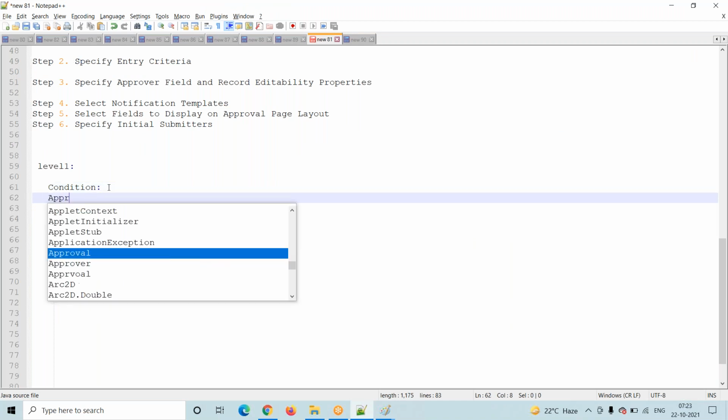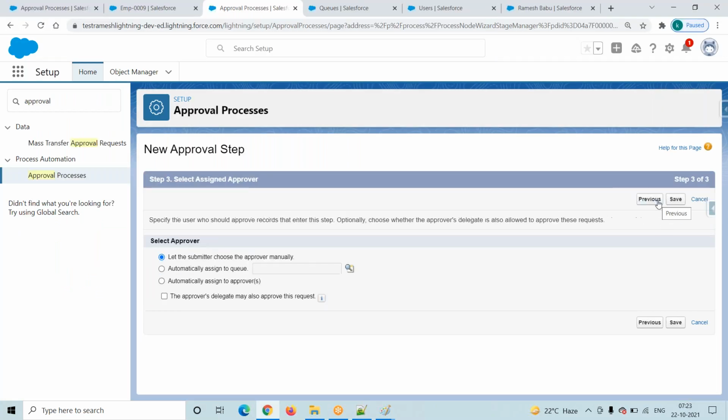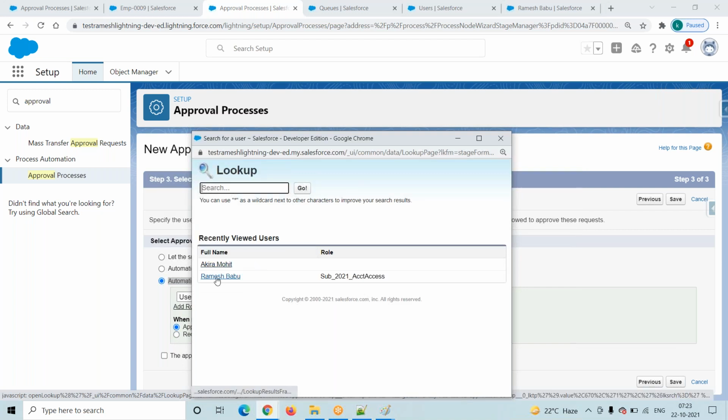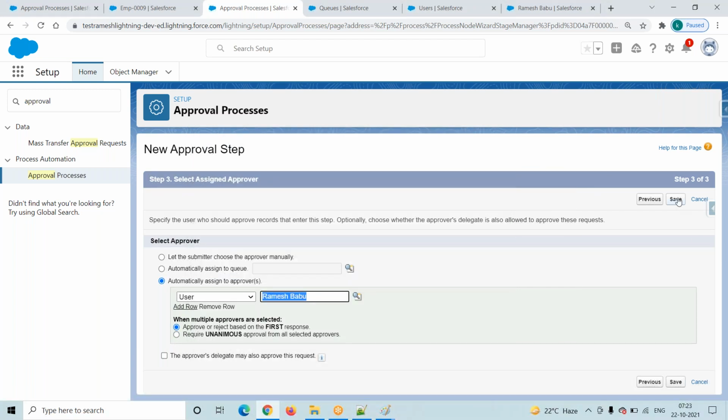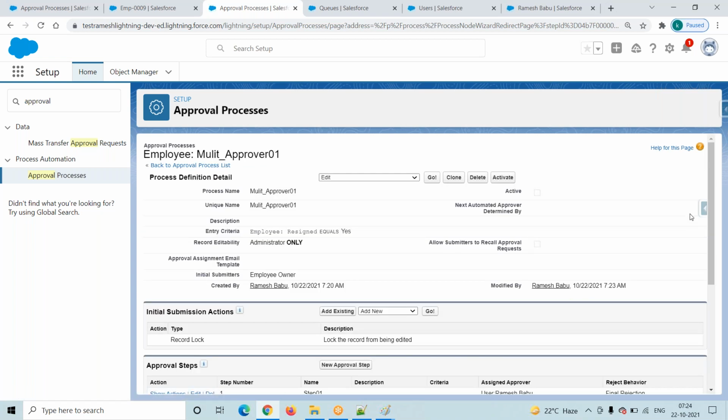Then who is the approver? Click on the next button. See here, 3 radio buttons are there, right? Who is the approver? I'm just providing automatically assigned approver. Now here users are there, queue is there, partner user, some other users are there. Now I'm selecting the user. See, Ramesh Babu, I'm selecting the user. Click on the save button. I will do this later. Click on this go button.